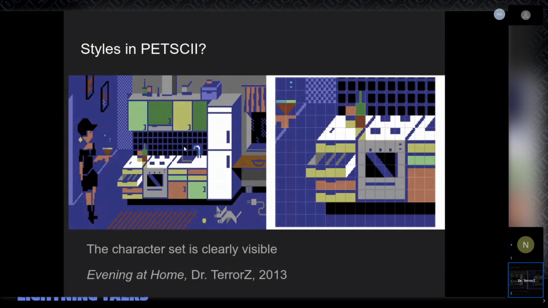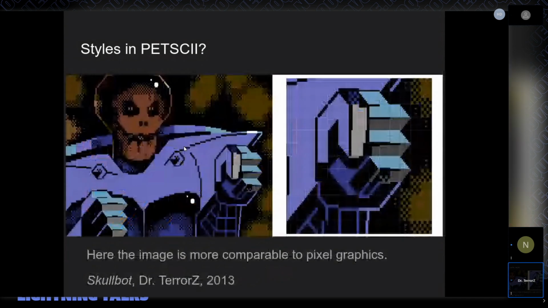But quite quickly, I also became interested in trying to hide the character graphic style, so that the image would look more like pixel graphics or a bitmap image. At that time, I found it very intriguing that Petscii could lend itself to so many different styles. On the one hand, you could do this ASCII text graphics style, or on the other hand, you could try to make almost some kind of bitmap image out of it.